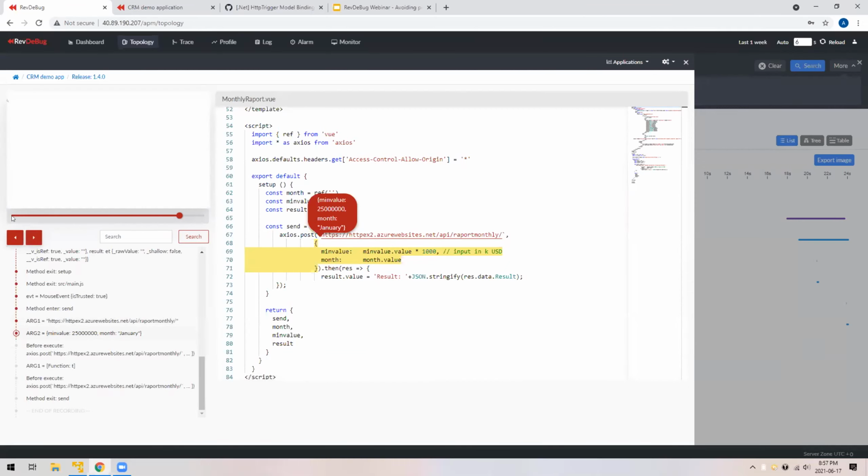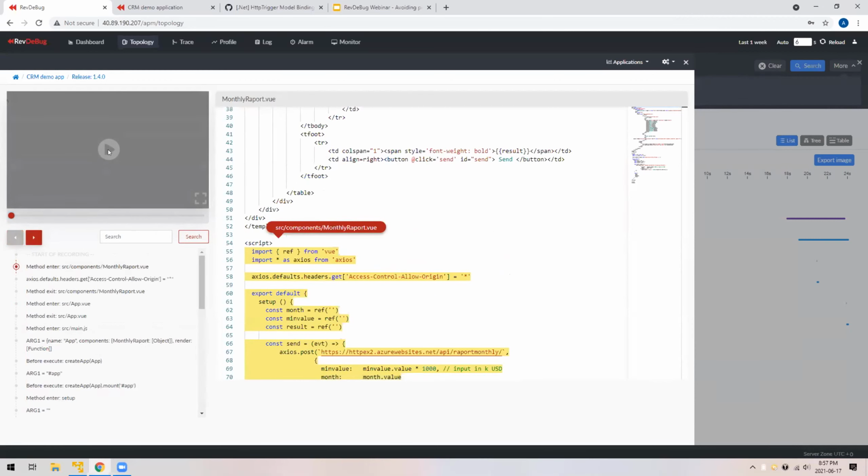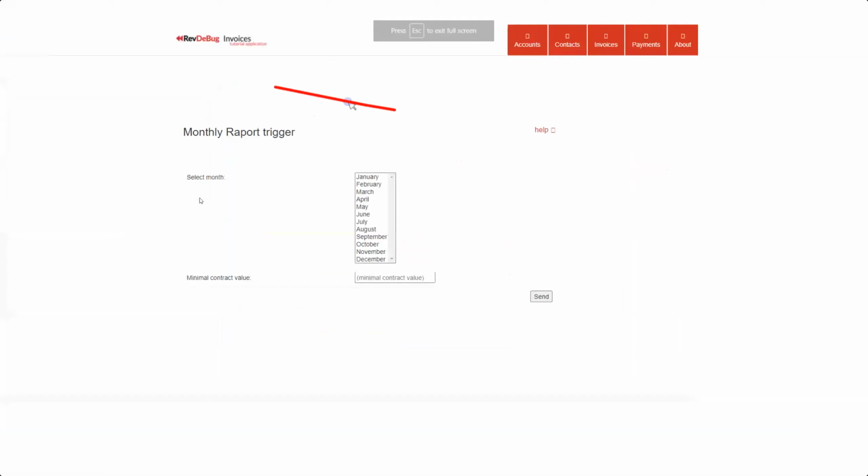Additionally, because we have the recording of the source code, we also record the DOM tree changes from the website, so I can see what the user was doing when he was doing that.